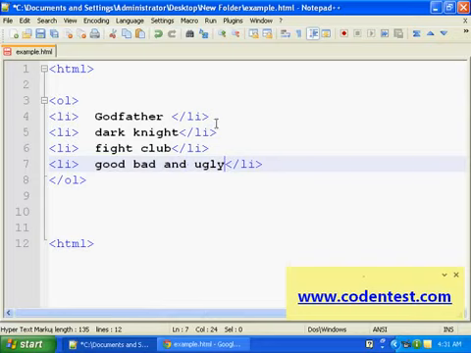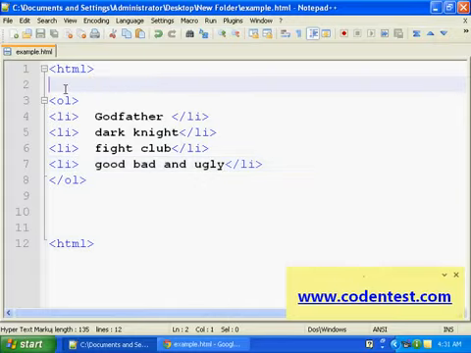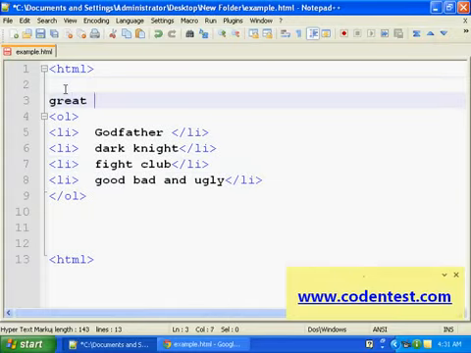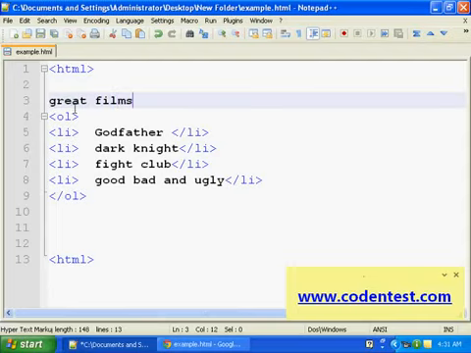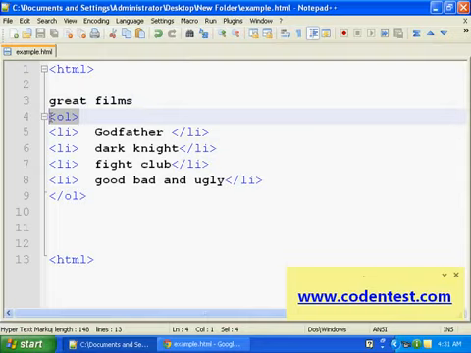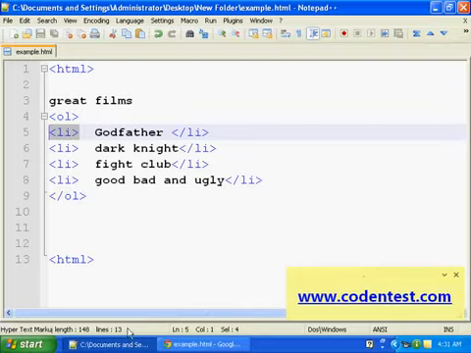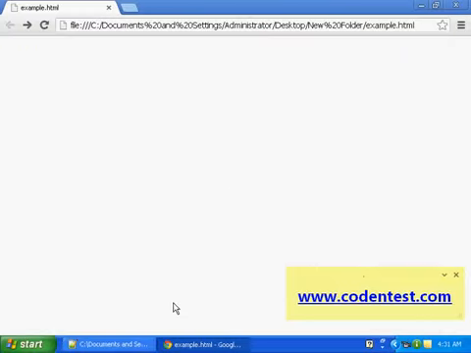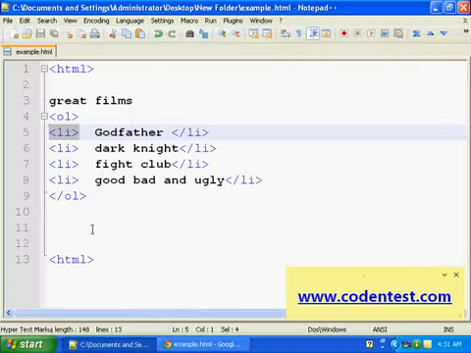All right, let me save this. These are all great films, isn't it? All right, so this is our ordered list. We use OL for ordered lists, and the items in the list start with LI tag. We save that, and let's see the output. See here, great films. One is Godfather, number 2 is Dark Knight, number 3 is Fight Club, number 4 is Good, Bad, and Ugly. All right, so that's our ordered list.